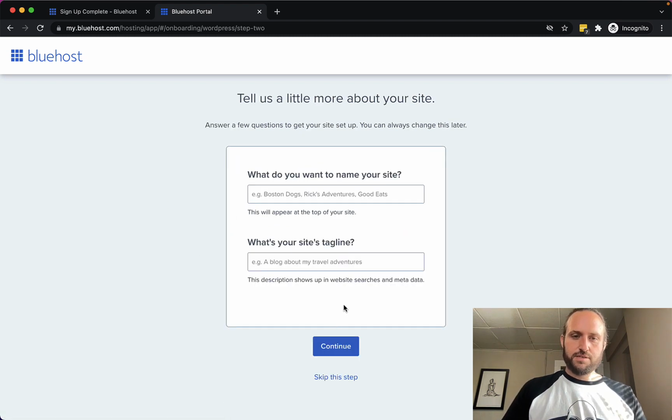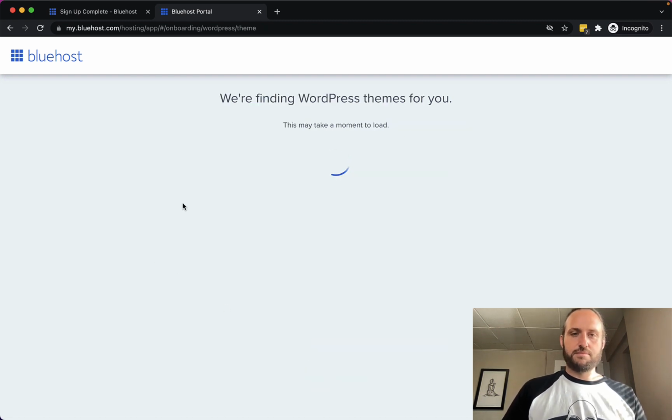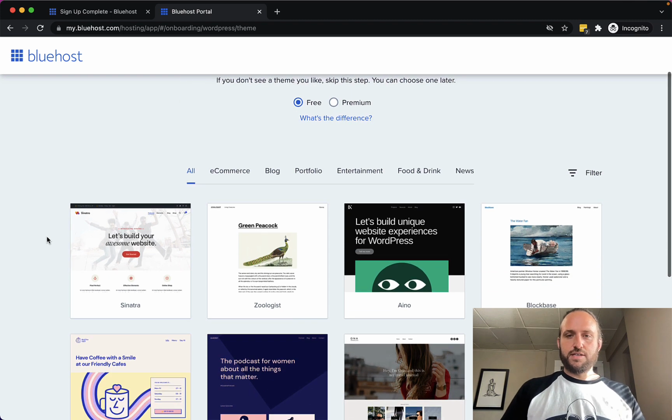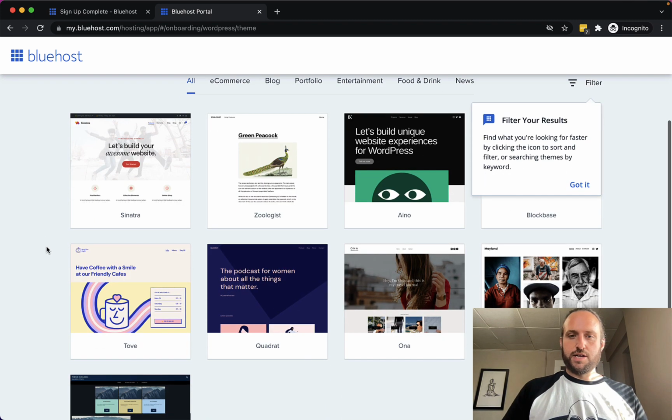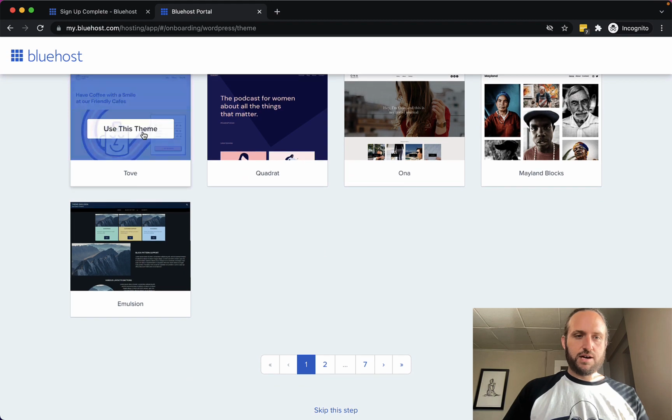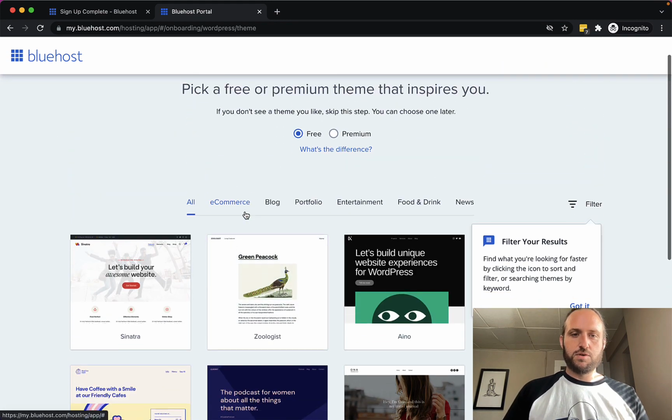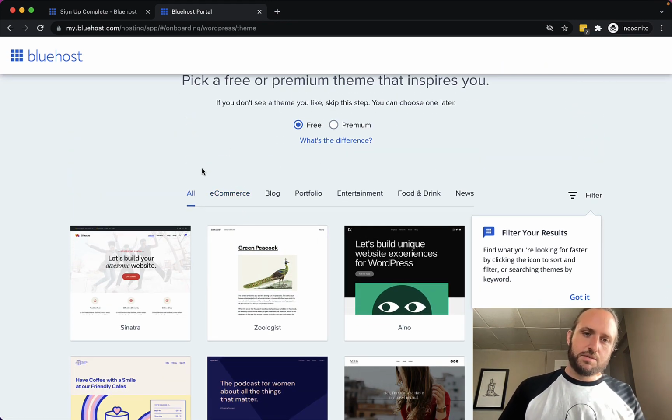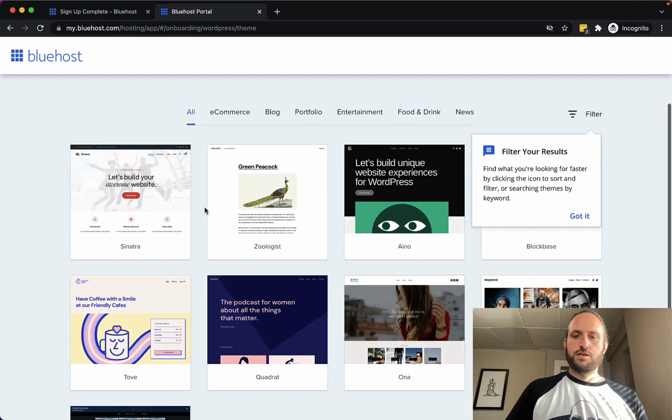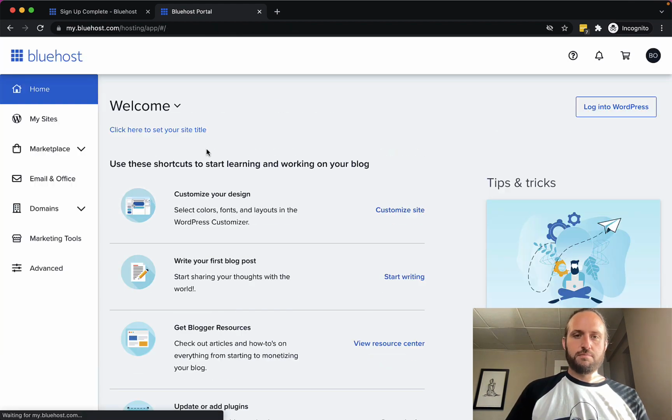We're gonna skip this step. You can name your site if you want and have a tagline if you want, but we're just gonna skip this step. Now, as far as themes go, I'm gonna go ahead and give you the theme that I prefer. Obviously, you can pick any of these themes if you want. As long as you select this option, then they're all free. You can look through all these different options, but I'm gonna give you my favorite theme later on.